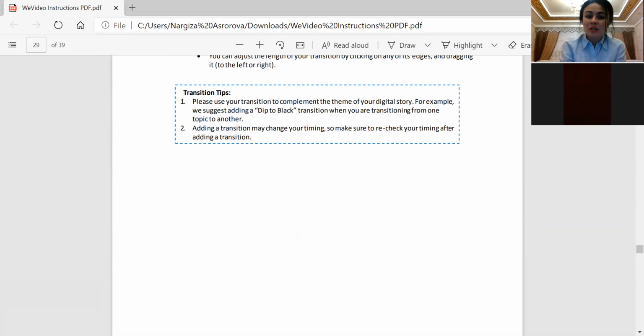Please use your transition in order to complement the theme of your digital story. So if you are transitioning from one topic to another, for example, you can use only one type of transition. If it's just simply changing the pictures, it's not really professional to add different transitions to each image separately. So try to stick to some of the transitions. For example, when the images are changing, you will be using only one type of transition. When your topic is changing, or for example, when your climaxing part is approaching, you can choose another, more dramatic transition, or etc.